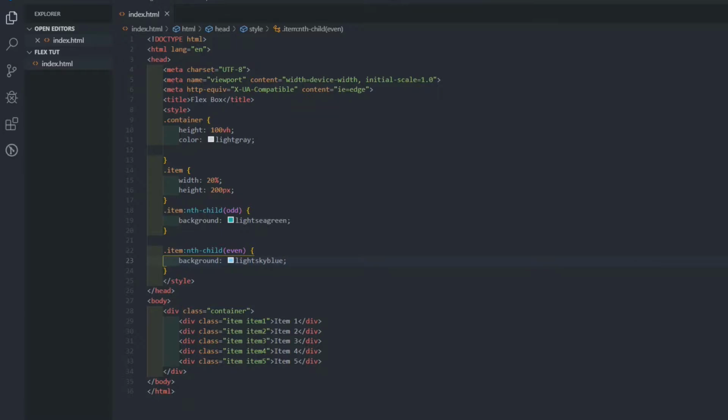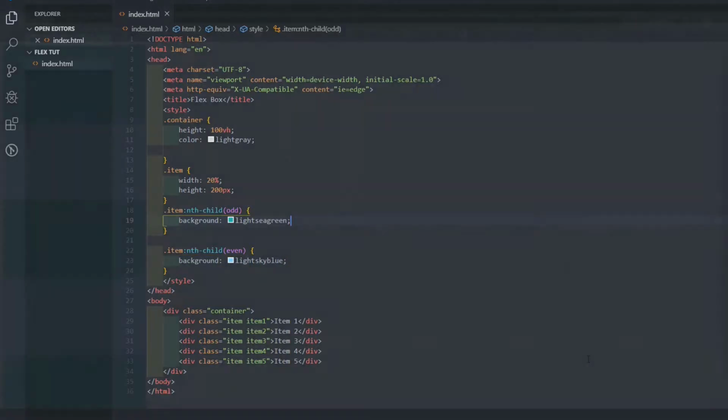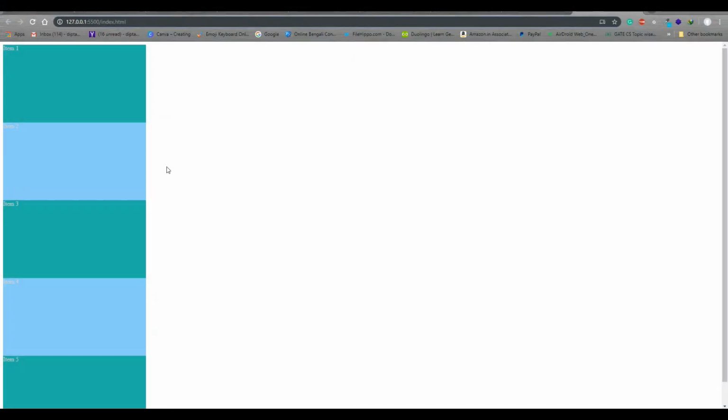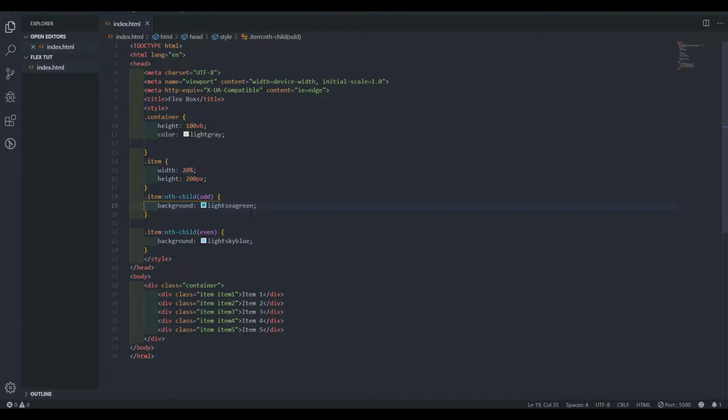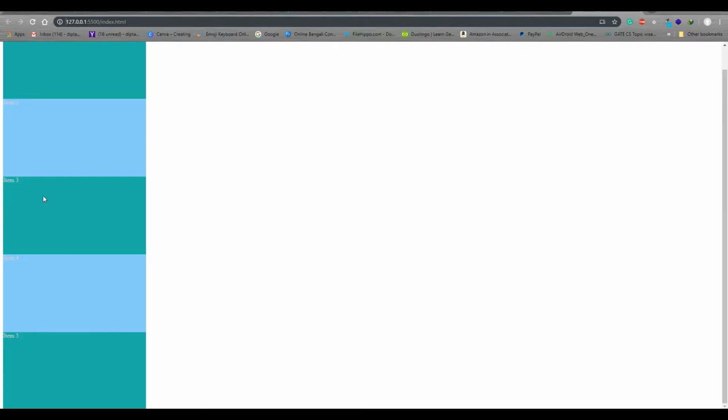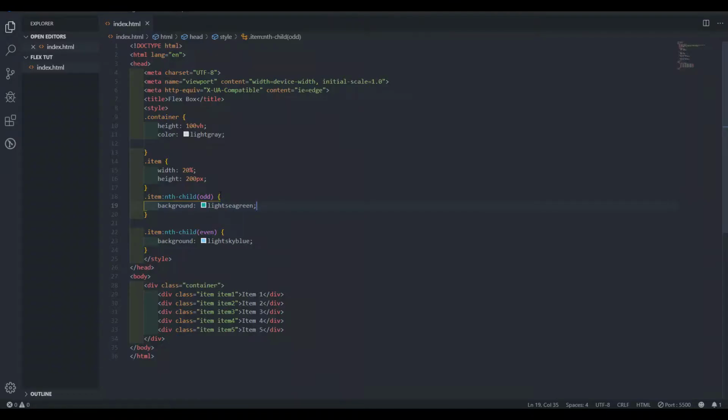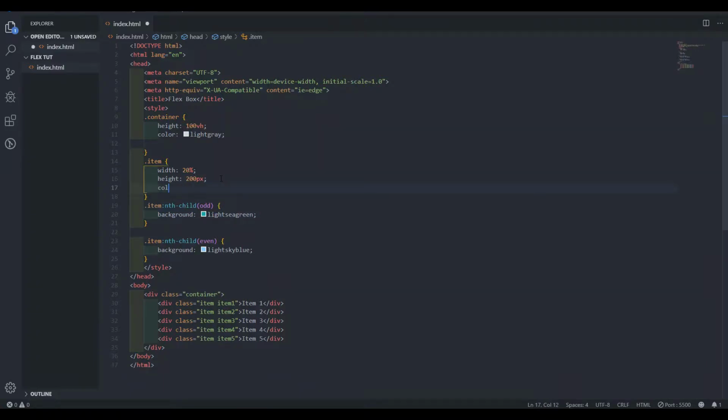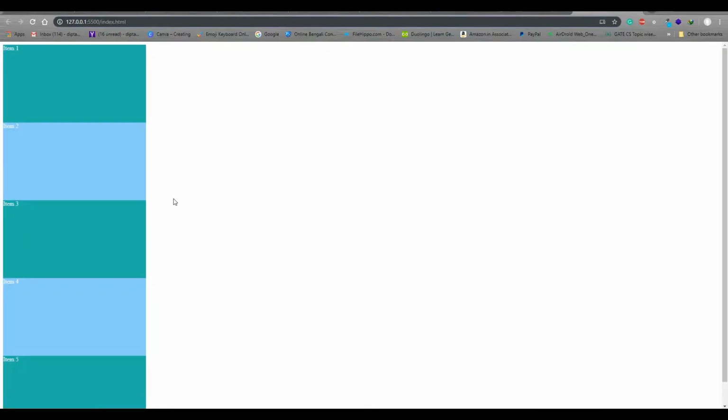Okay, so let's open the live server. So you can see all those divs are in blocks because we didn't use flex yet. And the text is in the top left corner, and we need to change the text color also. So text color can be white, and yeah, I think this looks good.